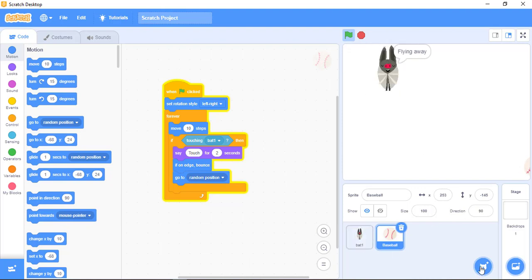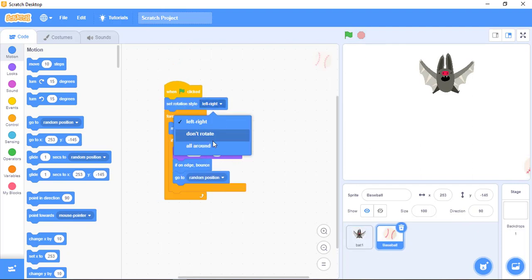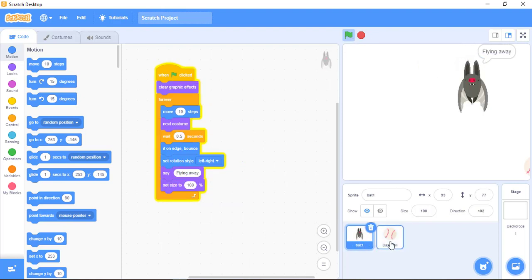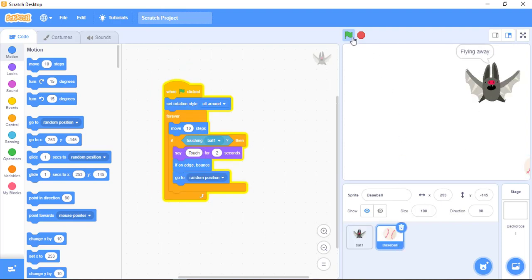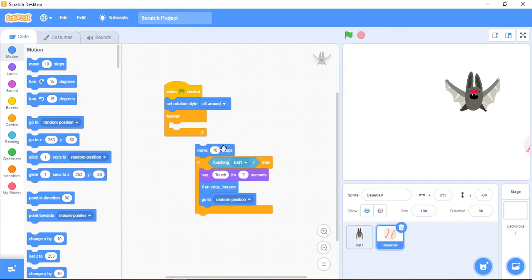So what I can do is change its rotation style, so I can allow it to rotate all around. So you can actually rotate everywhere, right? So I'm gonna start this one, and then I'm gonna start also this one. Okay, what's happening with my bat?